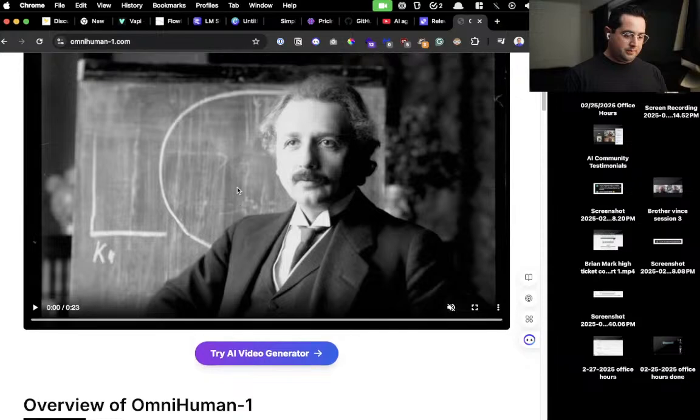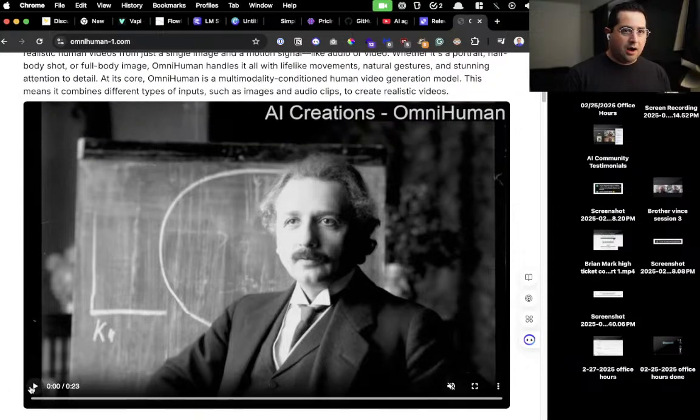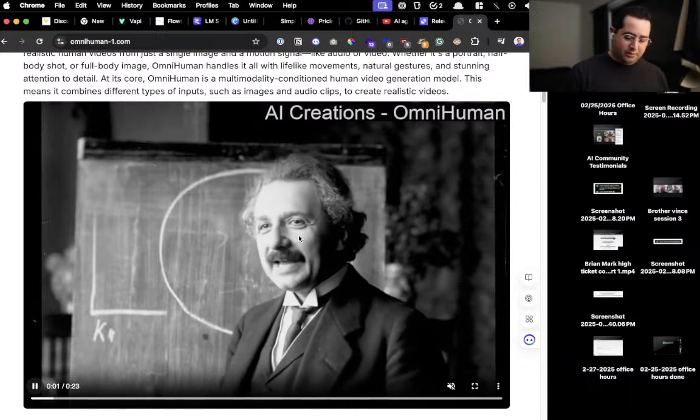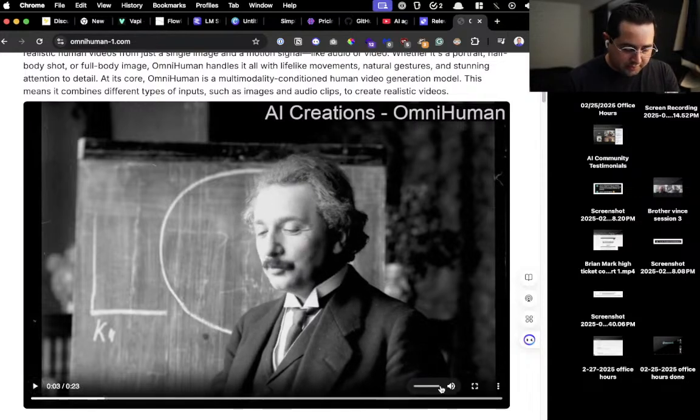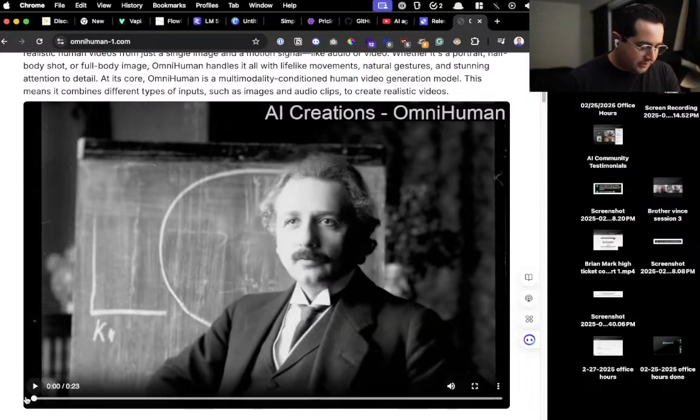Oops. Also zoom in so you can look at the facial features. I can't tell the difference. We also need audio. There we go. Okay, cool, we got audio. Start over. Here we go.